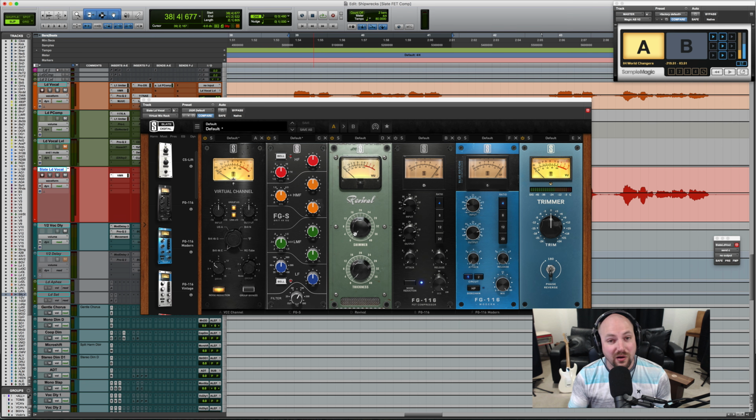And Revival is on my 2-bus. Use it on drum bus all the time. Vocals. This thing is ridiculous, and they give it away. It's a steal. Go check out Revival. But let's put a little shimmer to it.